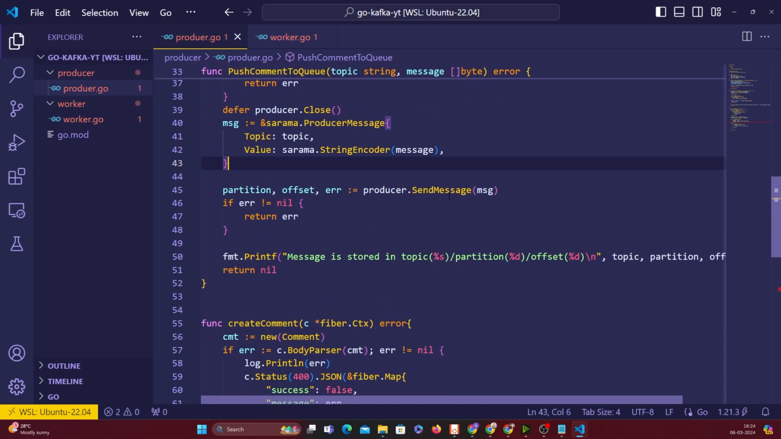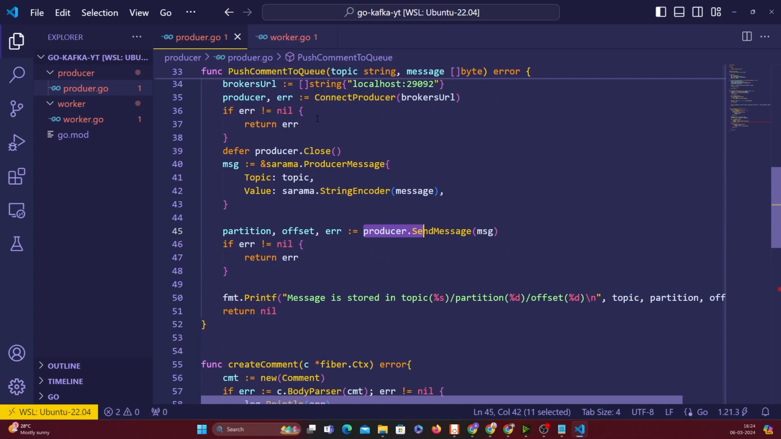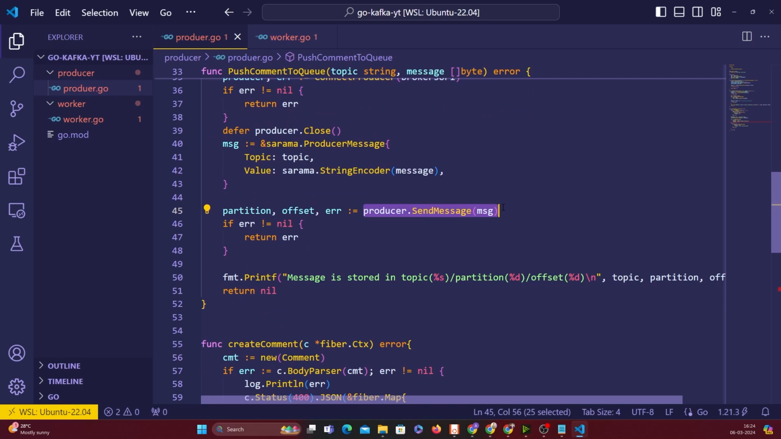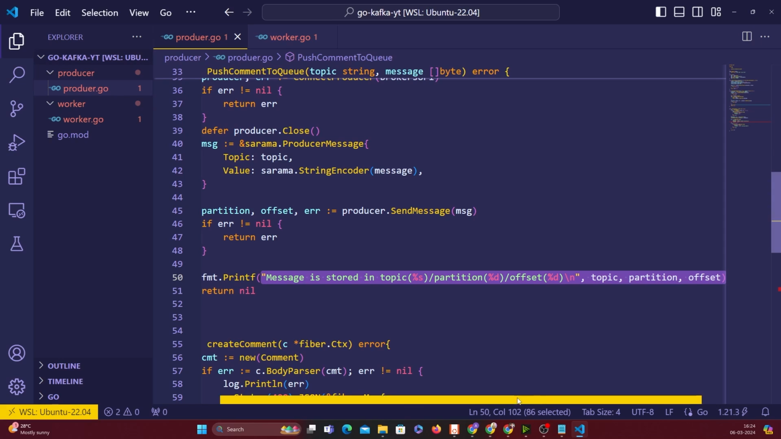So the way to send that message is using the producer, because that is what has the connection to the broker. So I use the producer and call the send message function, and I send the message, which I just crafted here. I get back partition, offset, which are the values that I want to print out to the terminal, saying that, hey, topic, partition, offset, this is where the message was stored.